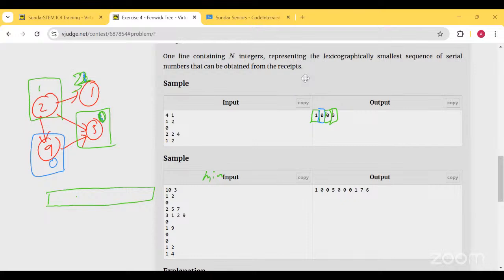I think Fenwick tree doesn't have a shifting operation, right? How to shift the... is there any idea how to shift?